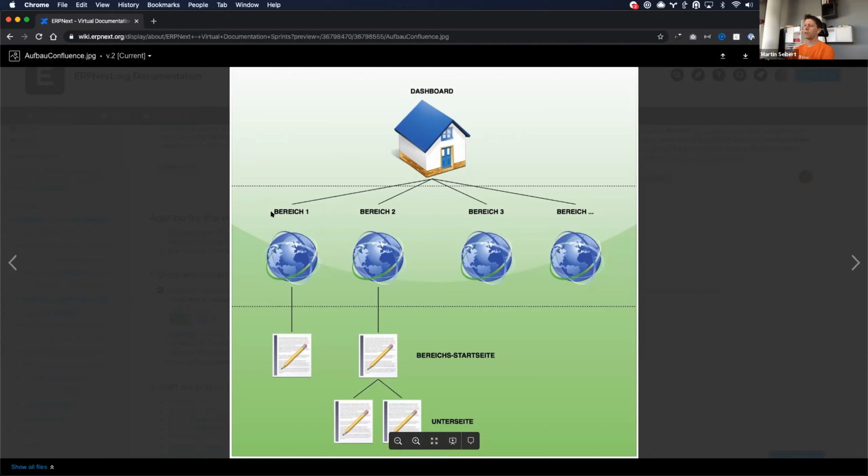And then there are so-called spaces, what we call Bereich in German. And those spaces act as their own world. So they can have rights, they can be protected, and they can have different admins who will then have the ability to give other people rights or change stuff. You can export stuff and so on.